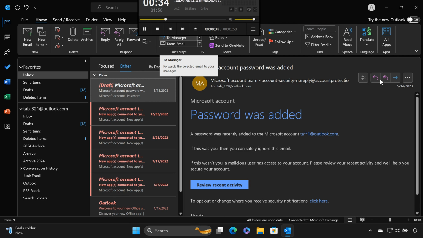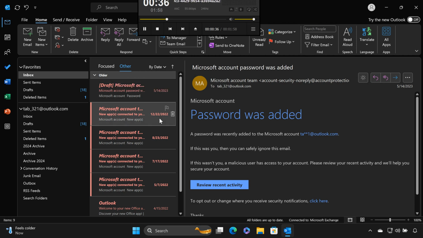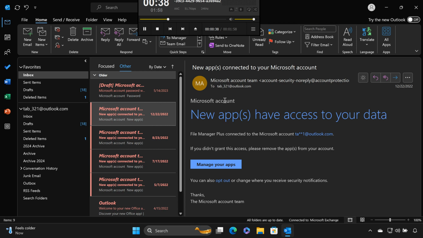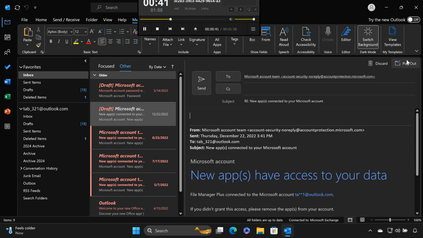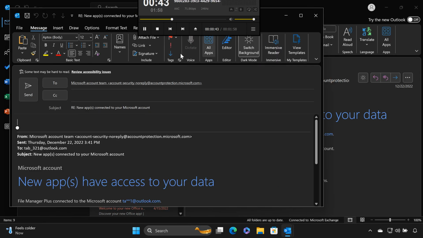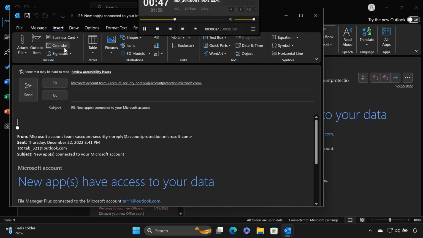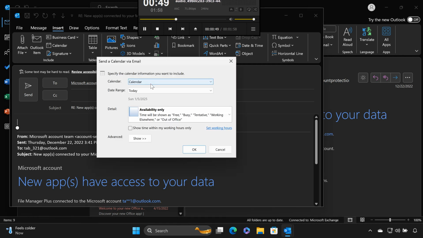1. Open the email. Open the email from the person you want to schedule a meeting with. 2. Reply to the email. Click Reply to draft a response. 3. Insert your calendar. In the upper panel, click the Insert tab. Select the calendar icon.